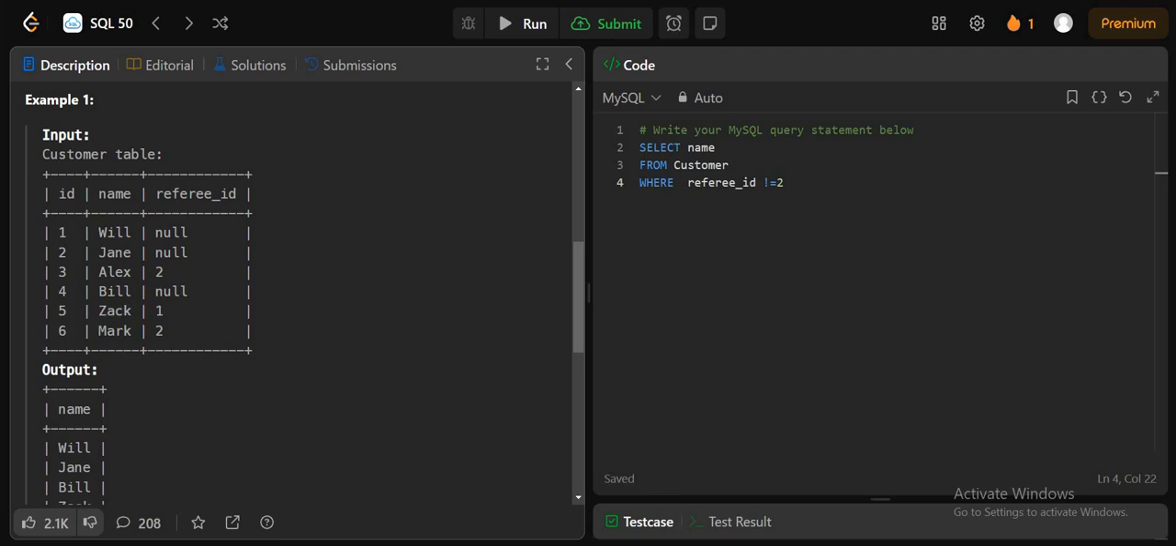But we need to include these 3 names also, who have referee ID null. For that, I am using the logical operator OR, and here another condition is that referee ID IS NULL. So this is the query. Why are we using this condition? Because some customers have referee ID null, so this will satisfy that condition.